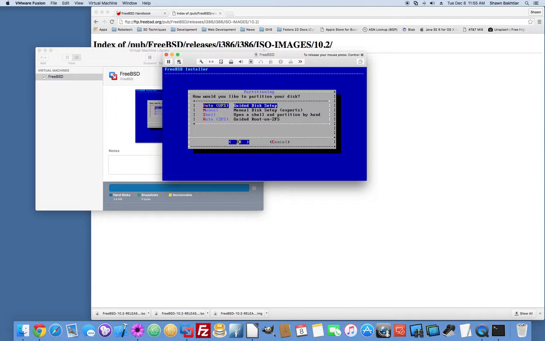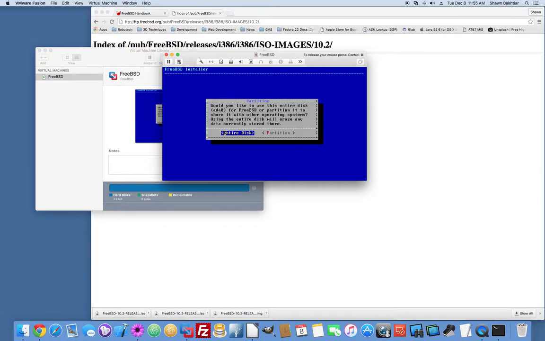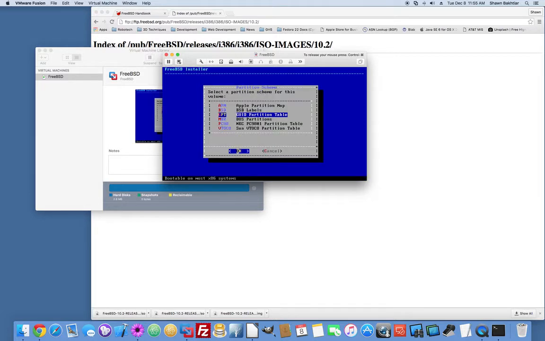Ooh, how would you like to partition your disk? Auto UFS, manual, shell, and auto ZFS, root on ZFS. Okay, I definitely don't want ZFS. I don't want to do it manually, and I don't need a shell, so I'm just going to go with the default. Would you like to use this entire disk, ADA0, which is the disk that was assigned by the virtual machine? And GUID partition table sounds good to me. It's obviously got a couple of different options, but GPT seems to be the best option out of these ones.